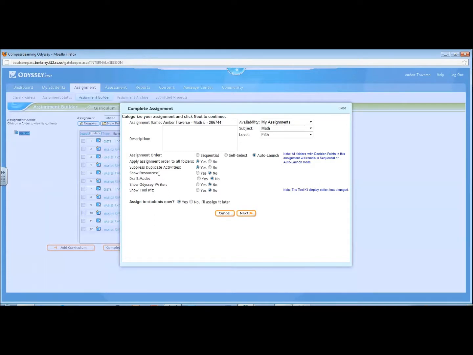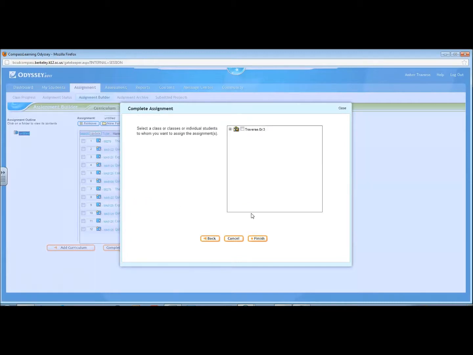Yes. Show Resources. I'm going to go ahead and click Yes. Your draft mode, no. Show Odyssey Writer, no. And show the toolkit, no. Do I want to assign this to students now? Yes. I will click Next. I will select Travers Grade 3. This will assign it to all my students in my class.